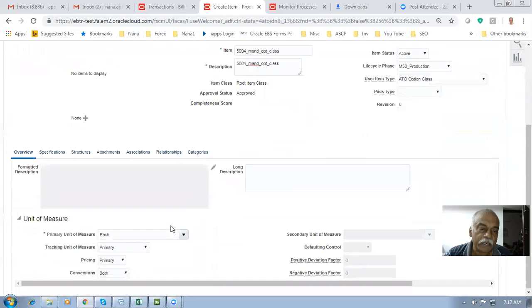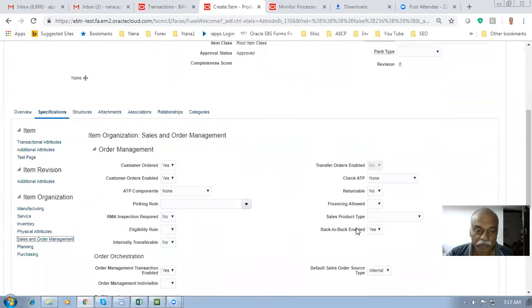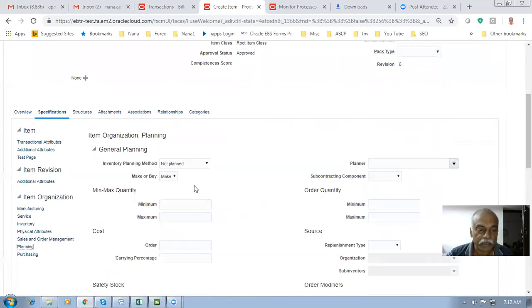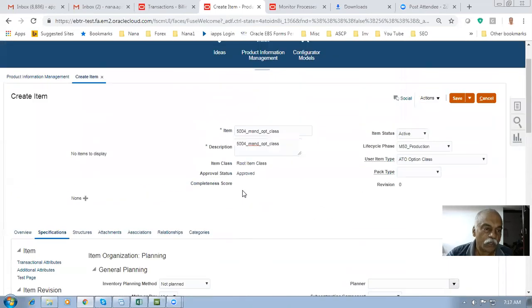Since all the template values are already populated, you can also go to the specifications and have a look at it. Click on specifications, and if you go to manufacturing, it is already there. Option class is of ATO type. If you go to sales and order management, it has enabled back-to-back. If you go to planning, it is a make item, and here is the MRP plan. These are very important ones. It's already done.